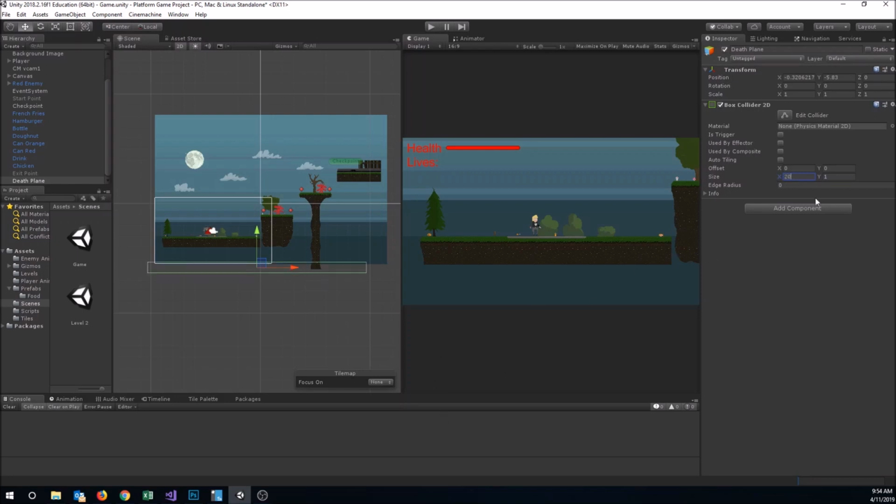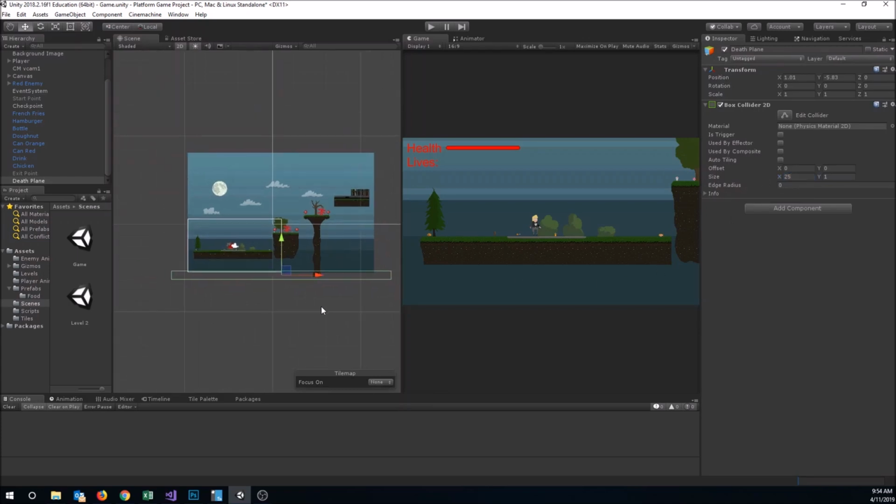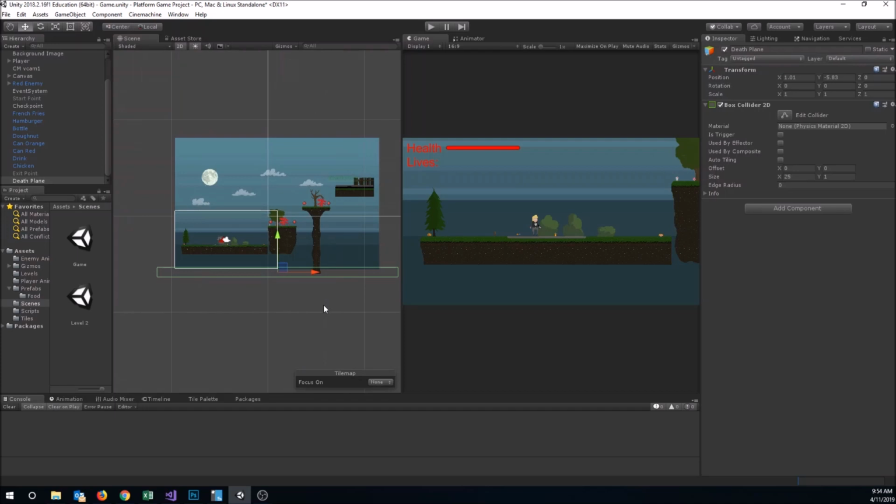It looks like maybe a 25 or so is going to work for this level, because it's pretty short. But if your level is longer, go ahead and size that up so that it covers the whole bottom of the level. I'm going to put it below the bottom of where the camera can go, so that he disappears off the bottom before we remove him. And this will be a trigger collider, so we'll mark that as a trigger.